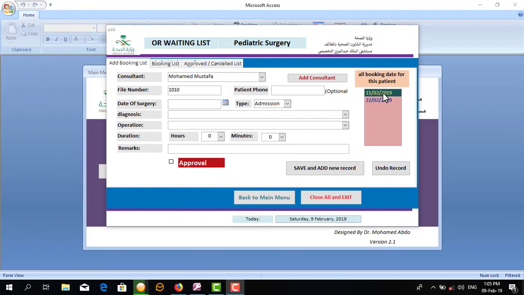As this patient had another two booking dates for OR, one on 11-2 and one on 22-2, suppose this one is for pedia surgery and this one for plastic surgery. You can arrange with the other team to do the surgery on the same day if it is feasible and possible.